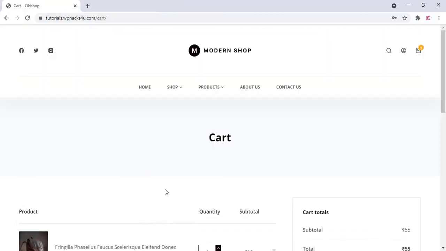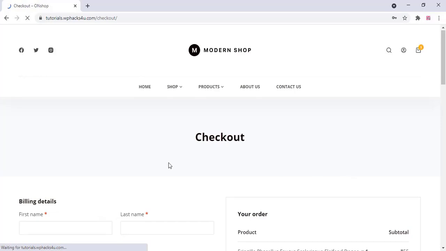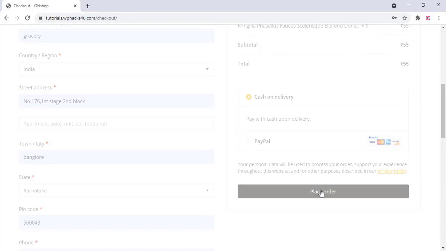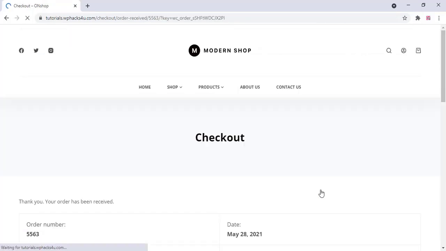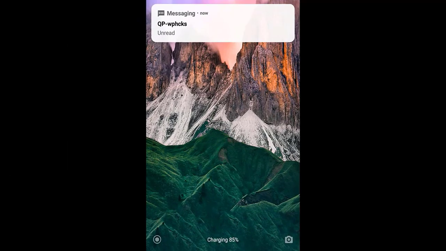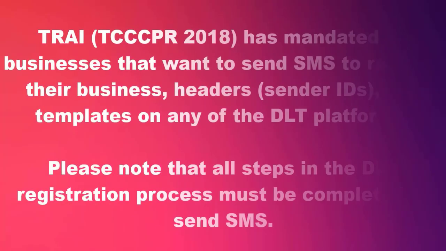Hi friends, in this video we can check how to set up an SMS gateway on our WooCommerce website. When a customer places an order, they will get a message with the order details by SMS. Before it was easy, but now there is some template registration and DLT content registration. All this you have to do, then only the SMS will deliver properly for Indian users.